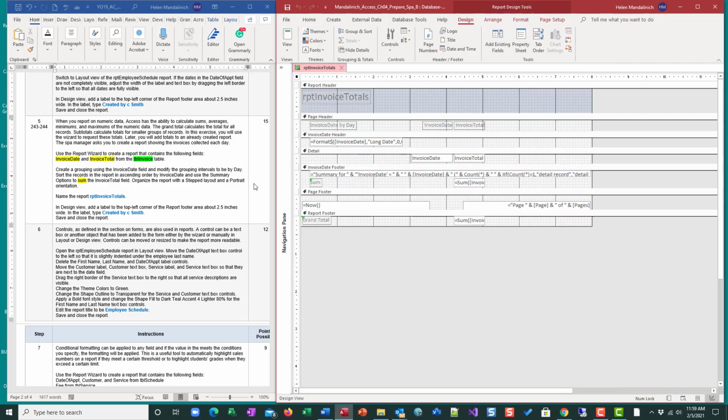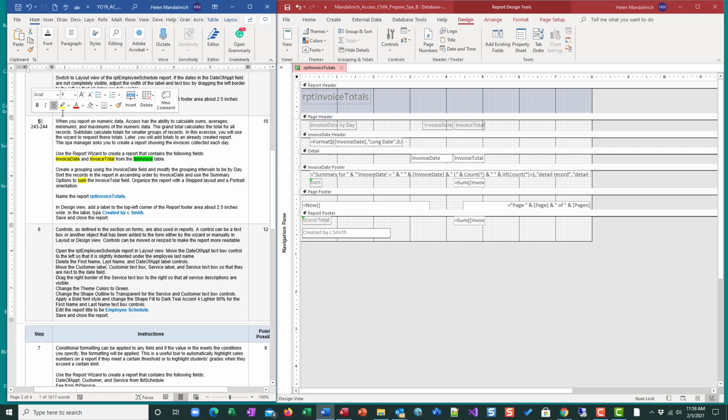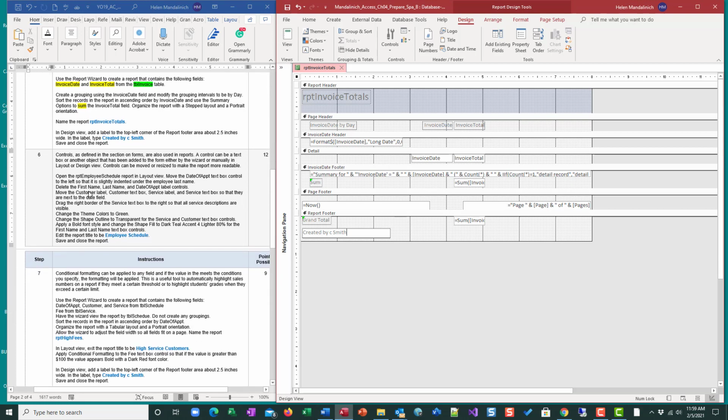So let's get out of print preview, and in design view we're going to do the same thing. Add a label about 2.5 inches wide. So we're going to just open this up a little bit, and we're going to put a label control right here, right under the grand total, and it's going to be created by C. Smith. We're actually done with step 5, so we can save it. I don't want to close it yet. We're going to go to step 6.